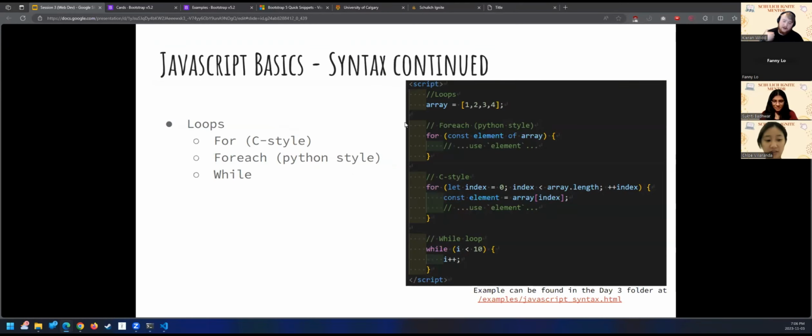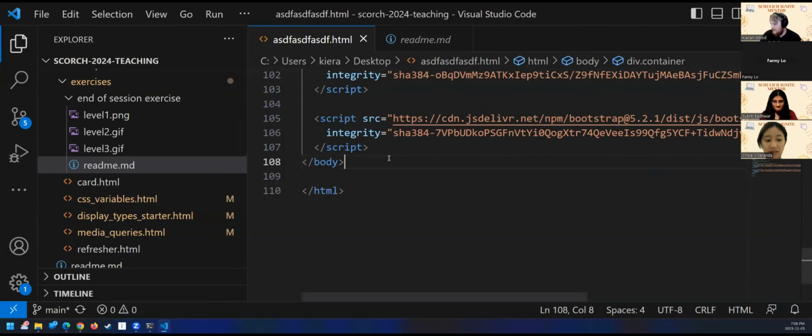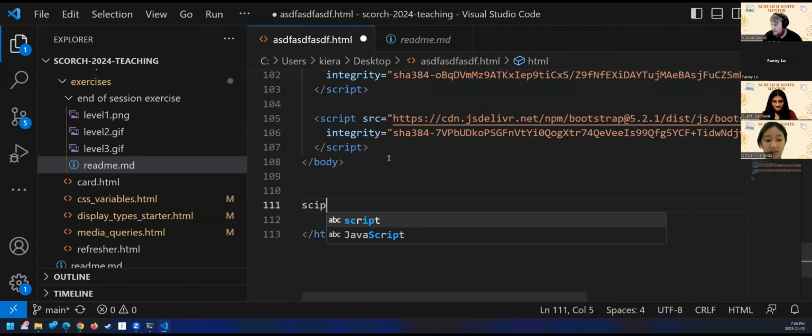So loops, unlike Python, there are three different types of loops that you can deal with. The for each loop is what you typically find in Python. So you say for, and then you put this stuff in here. The easiest way to remember this is if I pop open a script tag here.